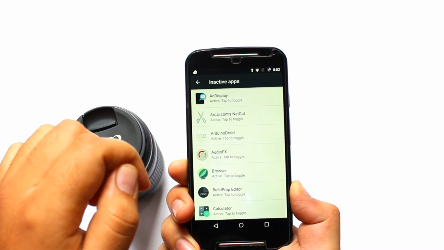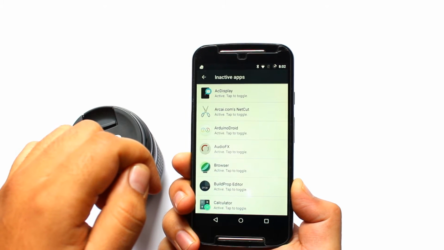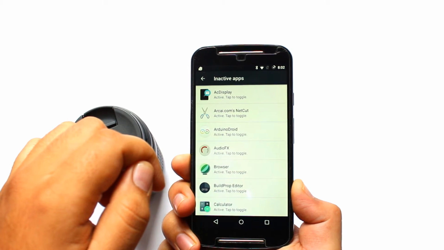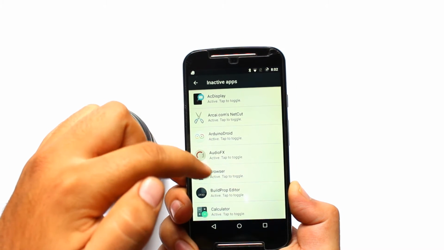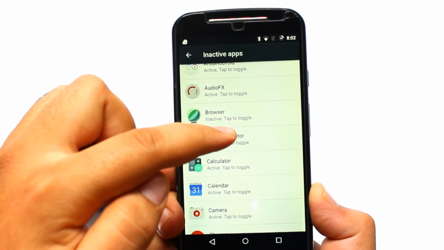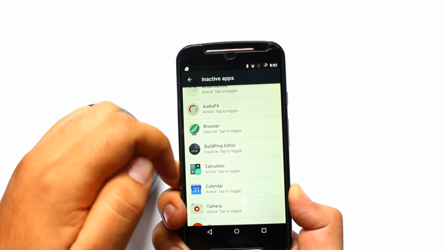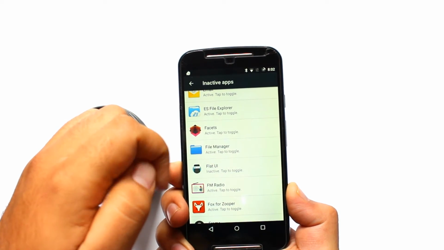There are always some apps that you don't want to delete and you want them to be present on your phone. But these apps may keep running in the background, eating up your battery. If you make them inactive, they won't be running in the background. So just select the app and make it inactive. This will surely improve the battery performance.